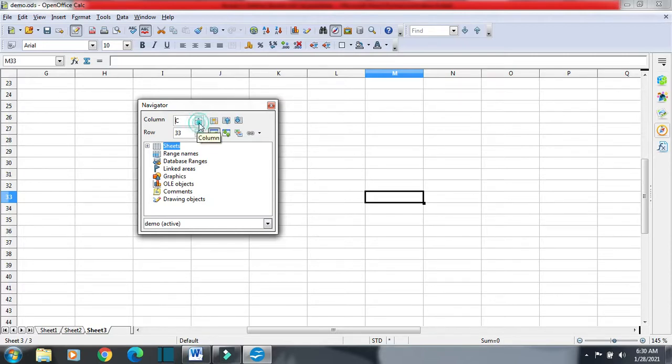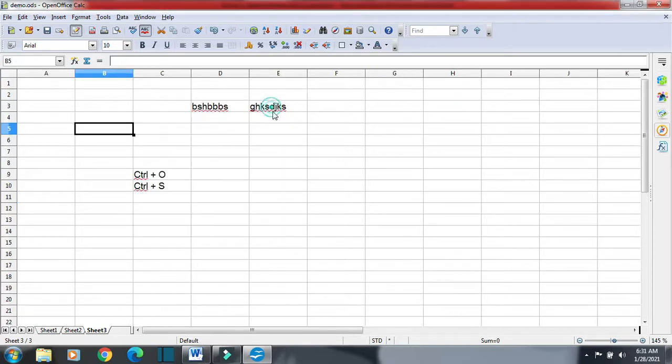Suppose I want to go to B5, so I will just go for B, and then I will select 5 from here. I can type the number also. So B5, and here we can go to B5. So right now I am in B5. So three options are there.